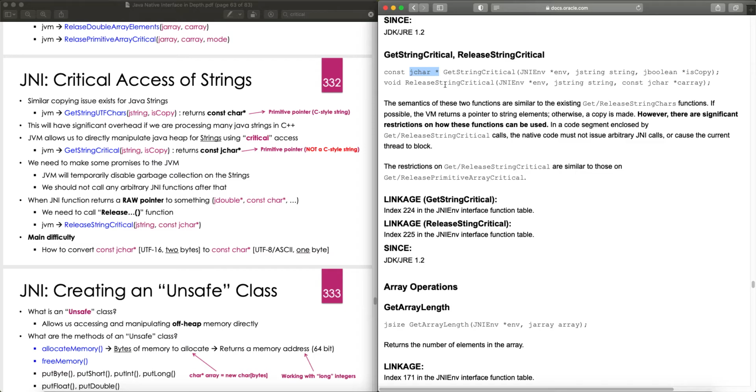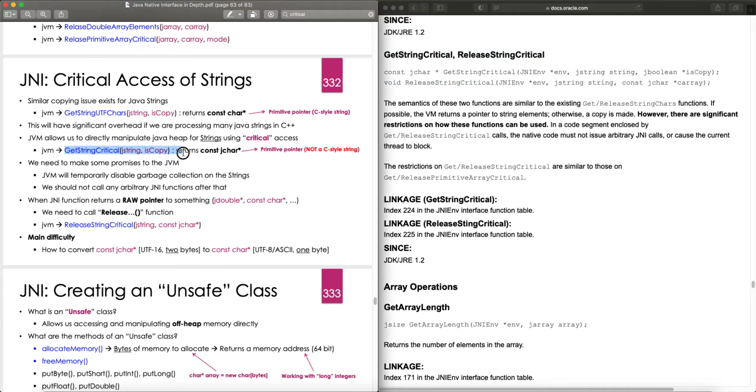It gives us a jchar pointer, and again, the problem is that we cannot really pass this to std::cout or any C++ or C function that uses string literals, right? And that's painful. Then we have to manually convert it into a char array, instead of a jchar array. But at least we know that no copying happens when we use critical. We know that the JVM gives us a raw pointer of type const jchar pointer, right?